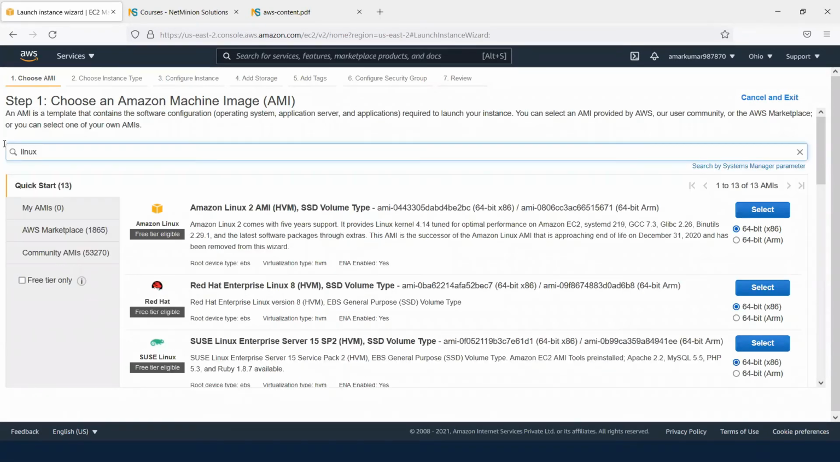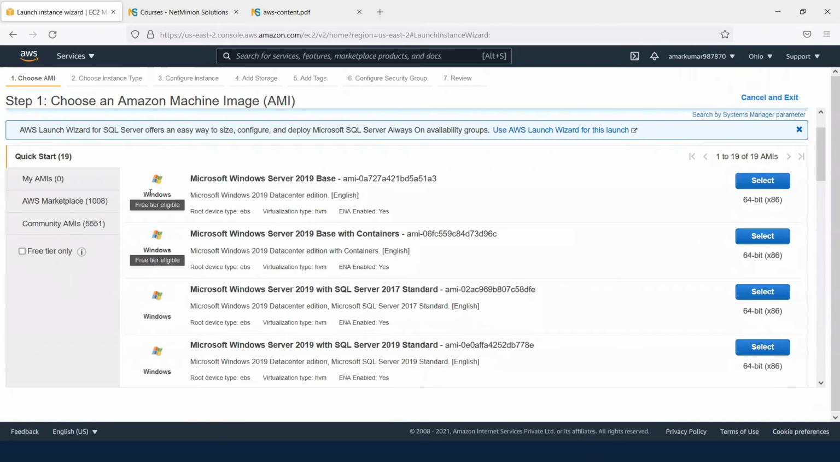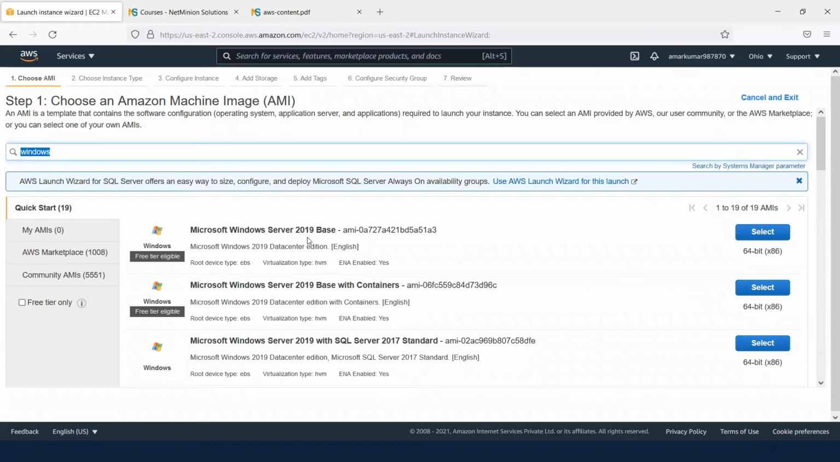So instead of deploying Linux, I would deploy one of the Windows machines. Let me show you the Windows machine. Here are two machines which are free tier. One is with the container and the other is without the container. I'm just going to take this base image for a moment and select it.